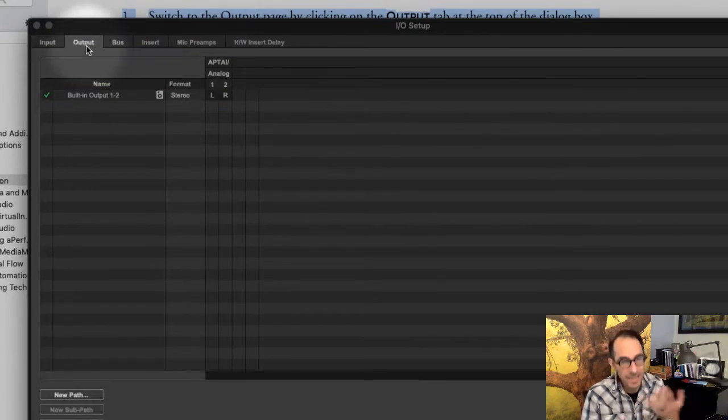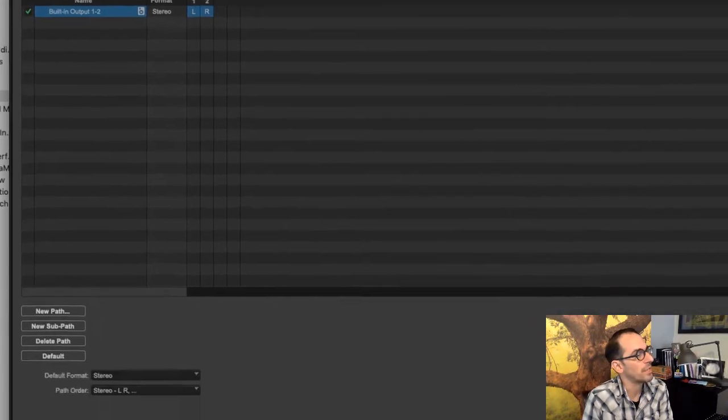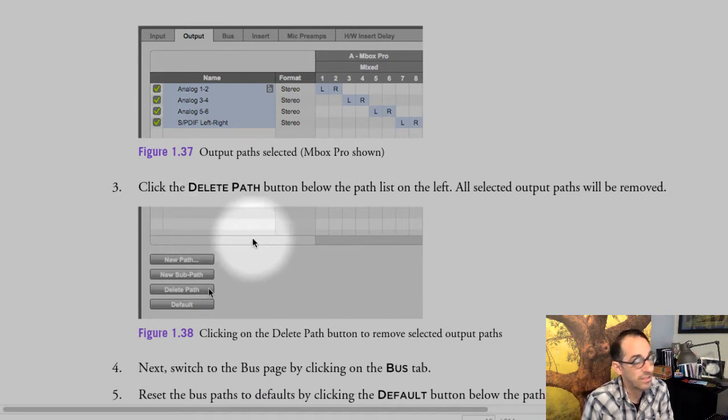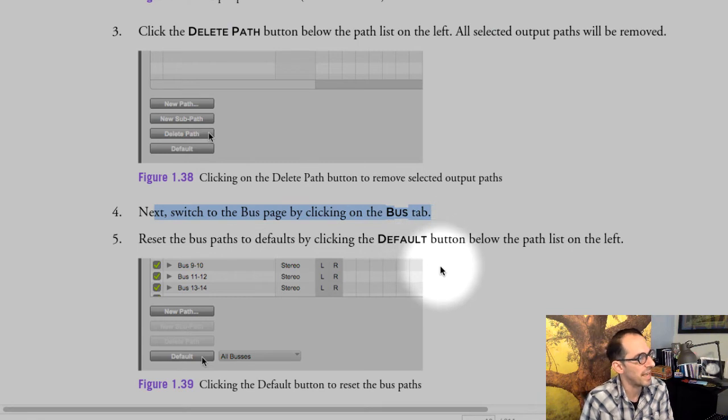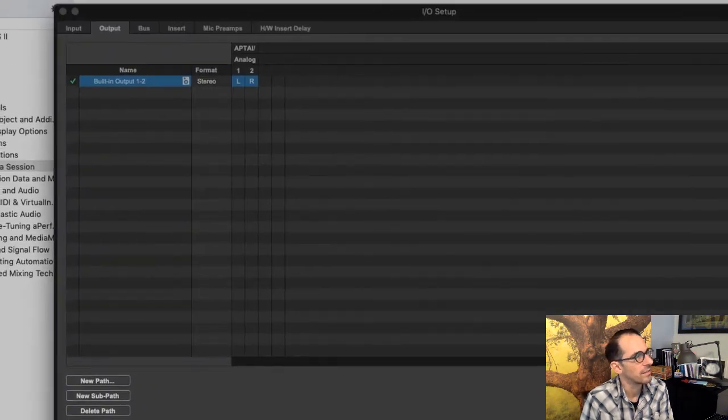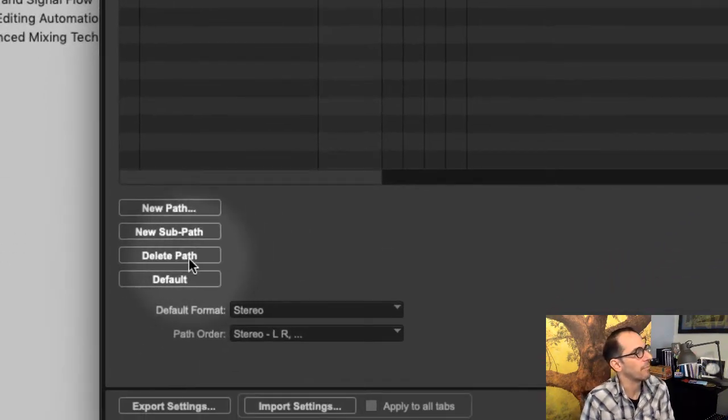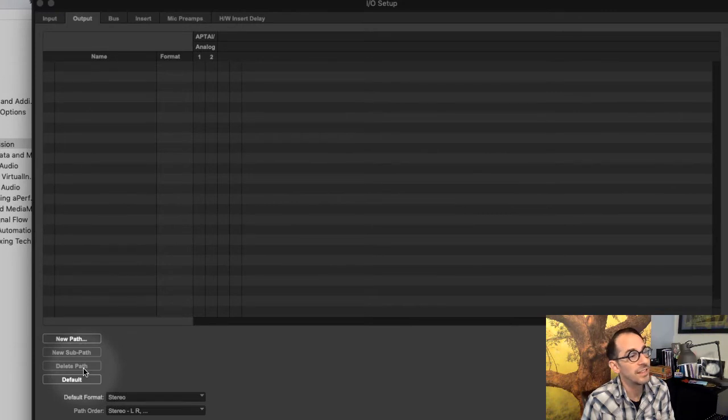Okay, output. Again, we're on a computer that's different than the computer that the folks at Avid were using to make this tutorial. So in my case, I only have one output as opposed to their several. That's okay. We can still do this exercise. So click delete path and then switch to the bus page by clicking on the bus tab. So click on this, delete path right down here. Watch this. See you later.